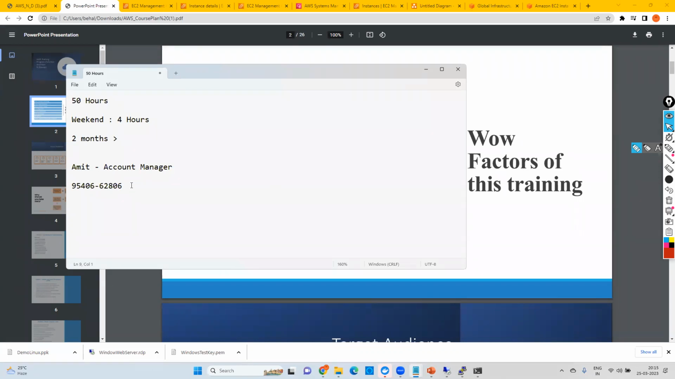We have already started. This was the first session, and this will be a continued batch from tomorrow. Whoever wants to enroll can enroll, and they will get a link to join the session tomorrow. Tomorrow we are going with the same EC2 part, AMI, load balancer, and other things.